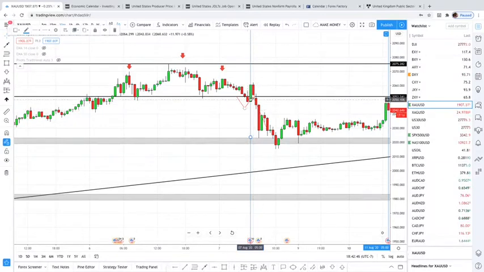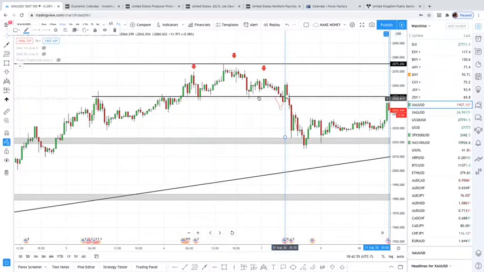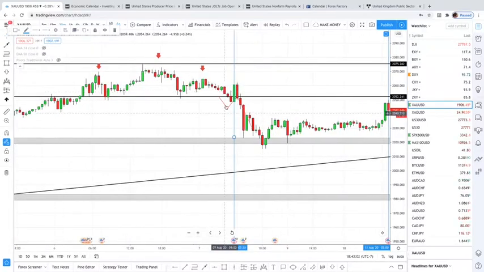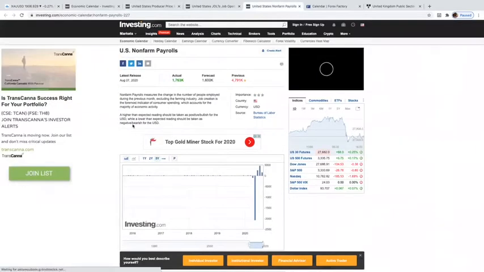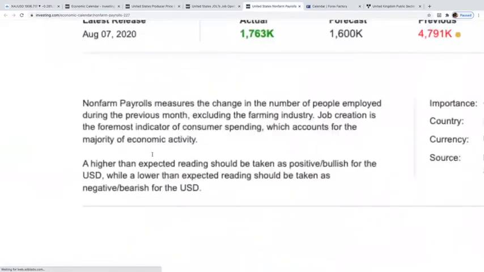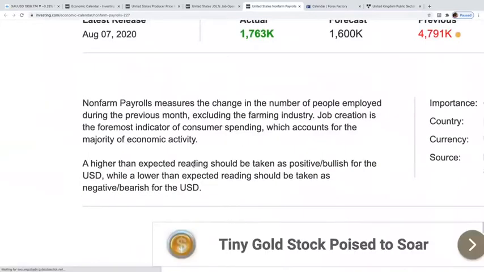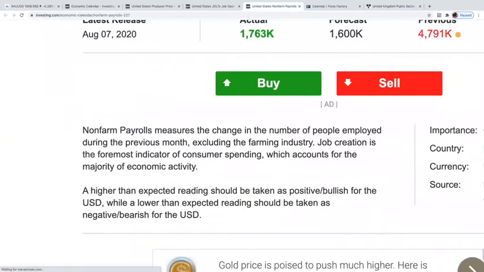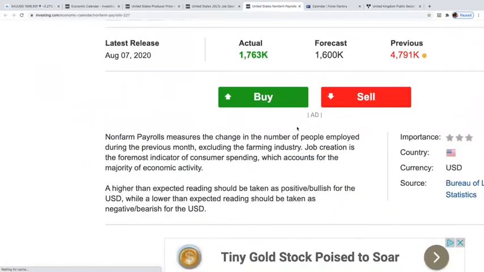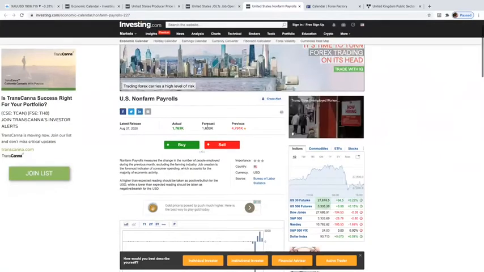Okay. So this was the initial break, and this was the actual effects of NFP. All right. We got that continuation down, that push that we needed, from this head and shoulders and also from the results of NFP. If we go back here, like it says right here, I'm going to zoom in a little bit: a higher than expected reading should be taken as positive or bullish for the USD. Okay. Our reading was higher than expected. Our actual was higher than our forecast.